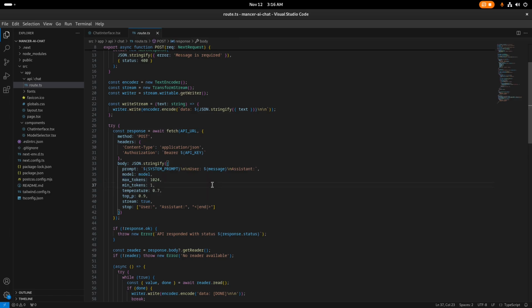Next, we have max_tokens, which is the maximum length of response. 1024 tokens is roughly around 1000 words, 750 to 1000 words. You can change this, you can make it 2048 or something like that, depending on how long of response you want. Then we have our min tokens, which is the minimum length of response, which we are setting to 1. This gives control to the AI.